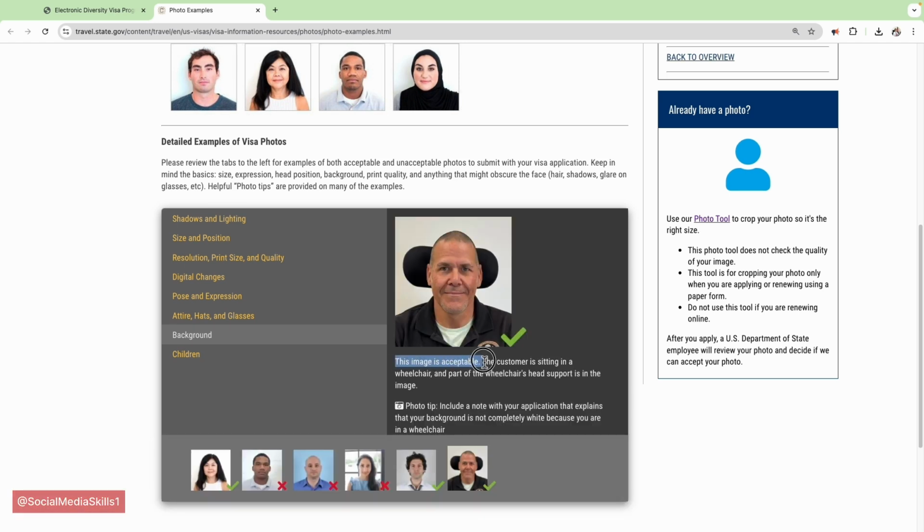This image is acceptable. The customer is sitting in a wheelchair and part of the wheelchair's head support is in the image. Photo tip. Include a note with your application that explains that your background is not completely white because you are in a wheelchair.